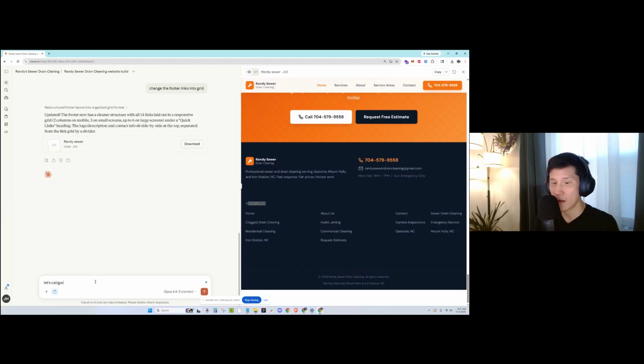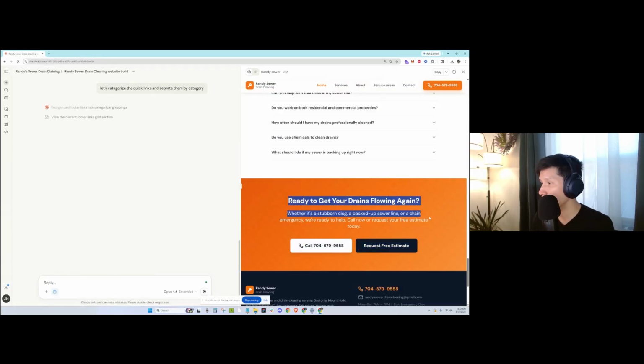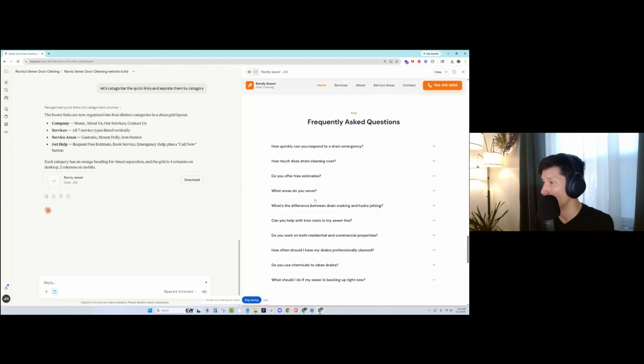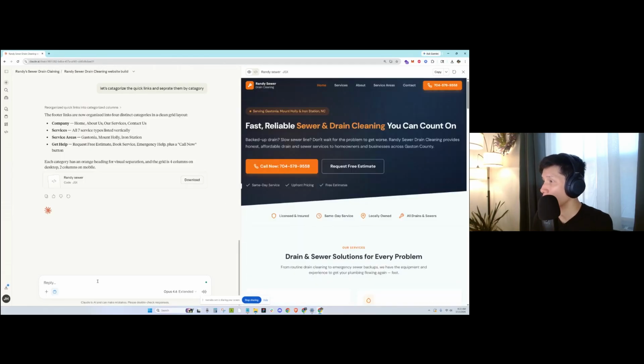But I like these quick links. Let's categorize the quick links. Separate them by category. I like that they changed this too. There we go. Okay. It just didn't update. Perfect. Wow. So you got your services, help, service areas. Perfect. Perfect. Now let's figure out what this image issue is.